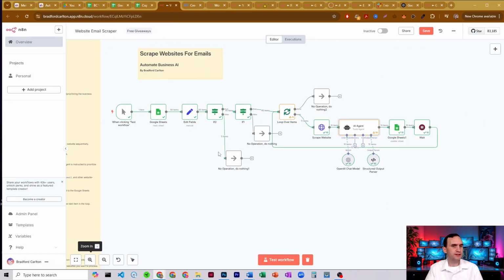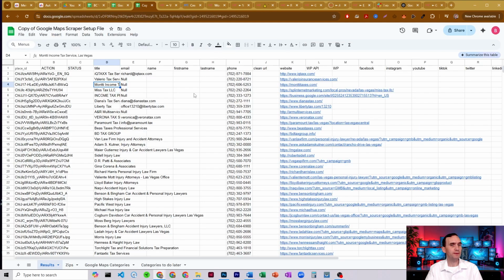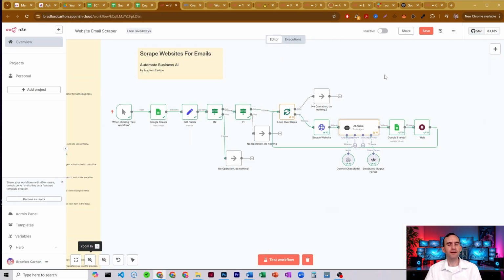And then it just processes each of the items in the Google Sheet. It runs through each of them. And when it's done, you should have a nice little list of all the emails that are available on their website. Now, with that said, this bot does not pull the whole sitemap. It does not go to every single page on their website.